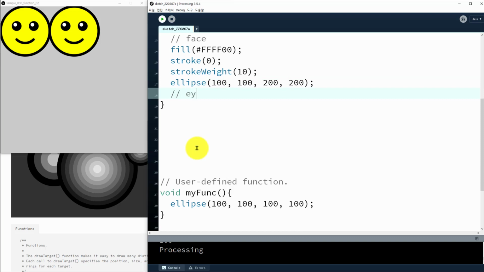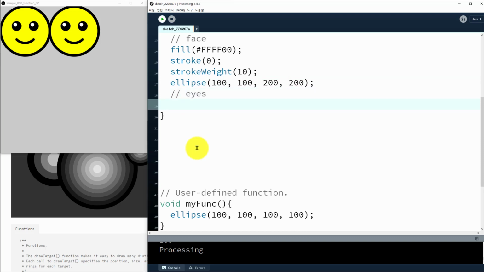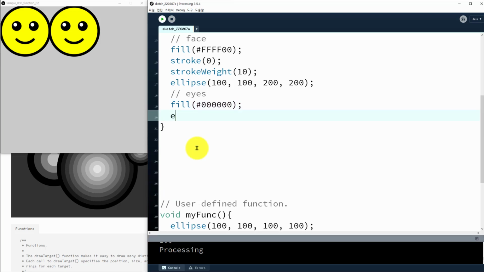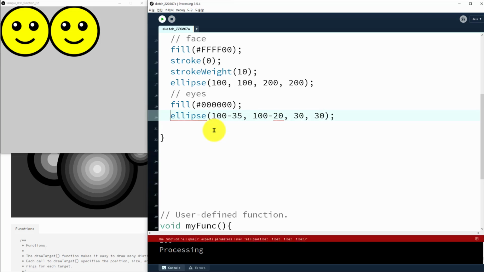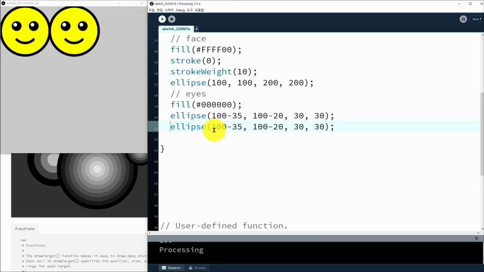And let's draw eyes. There should be 2, right? So let's use a black eye. Hex 000 is a black fill color. And draw the left eye. The left eye should be a little less X, a little less Y, right? So 100 minus 35, and 100 minus 20, and then 33. And let's copy this one for the right eye, which should be plus, right?